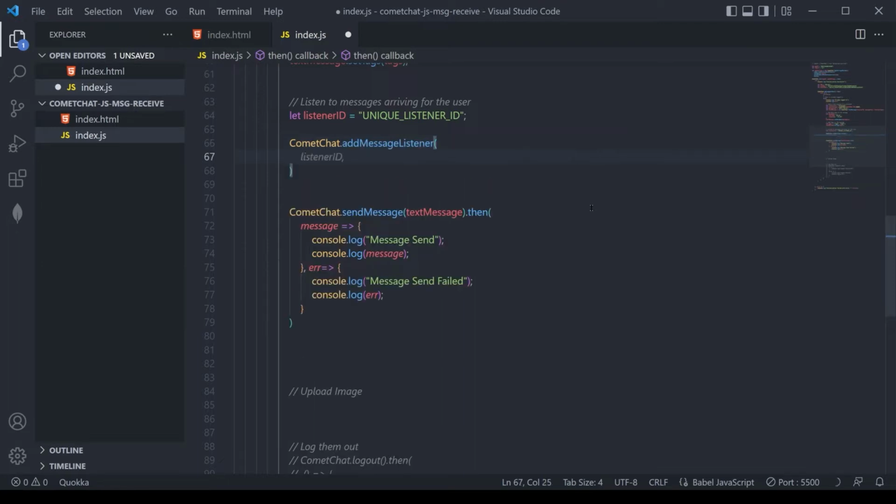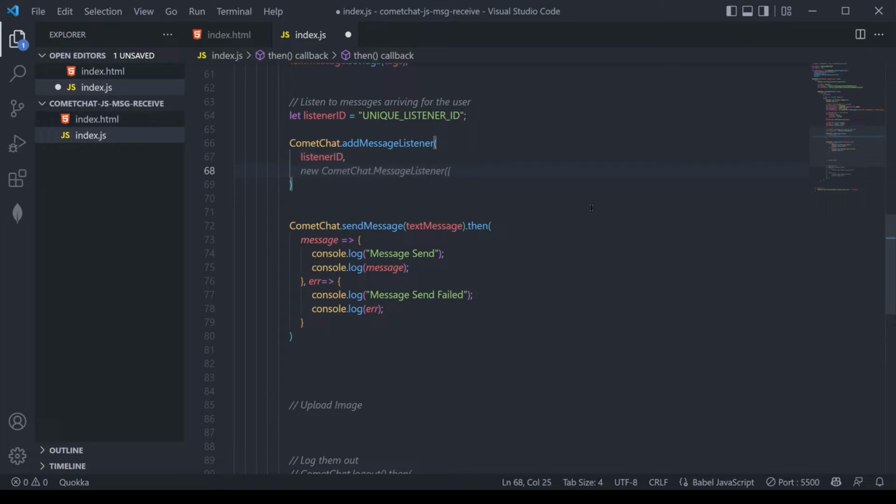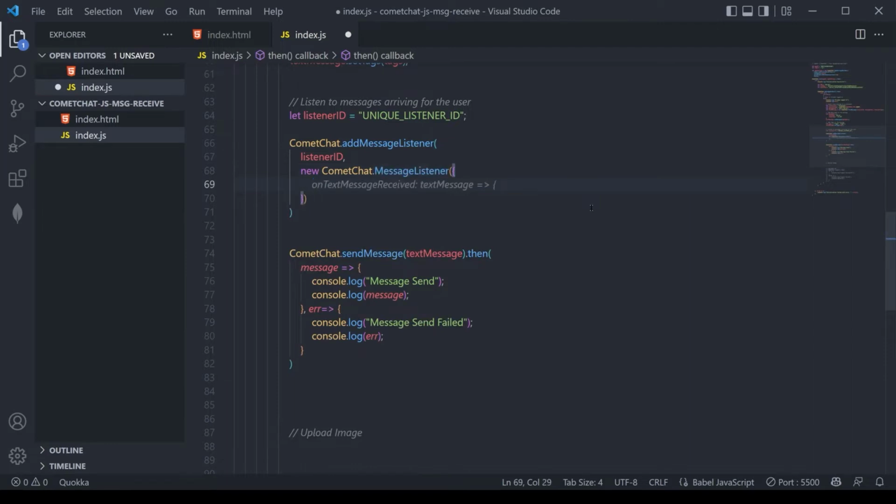We then have to define a new class. This class will be the CometChat.messageListener, and this is where we can start to define what events we are listening to. The way this works is that as messages are coming in, we can capture them. We'll start off with a basic text message. Using onTextMessageReceive, we can pull out the text message as a value.